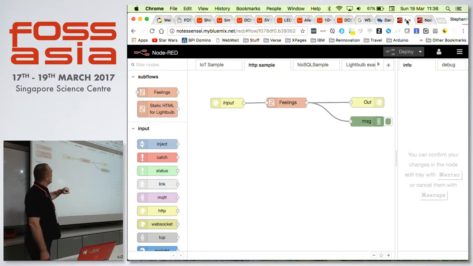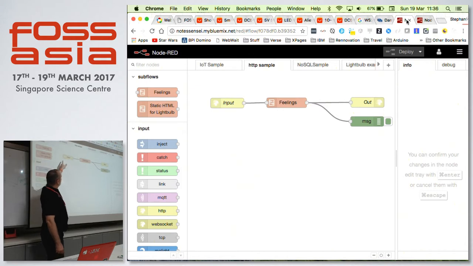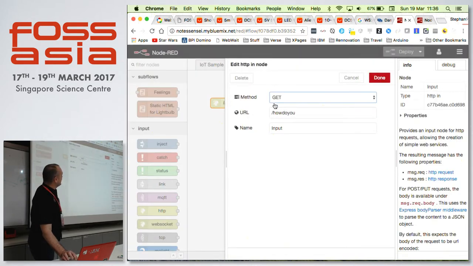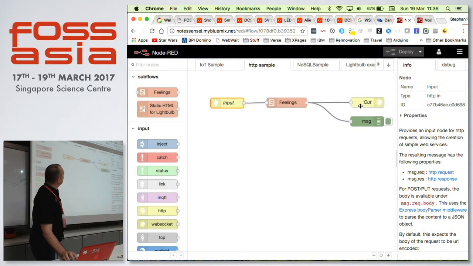And here's the first example. I have an input. It's hard to see. It's a little globe that is an HTTP input. Then I process some feelings, and then I have an HTTP output. When I look at the input and double click, it says it listens to GET, and it listens to the how do you URL, and then it just puts the output.